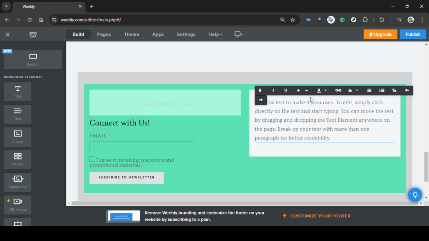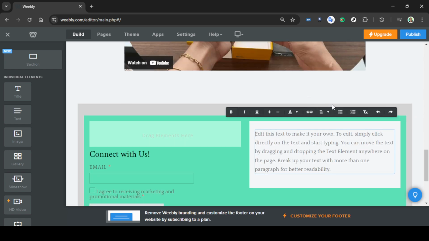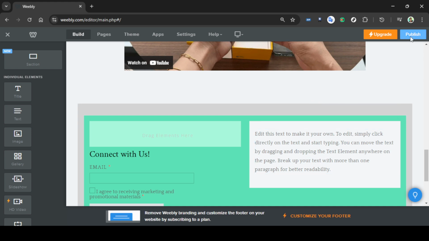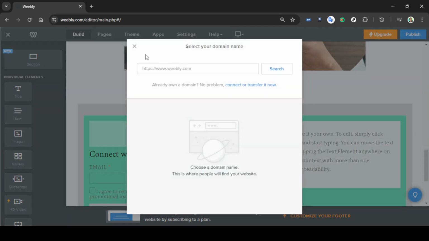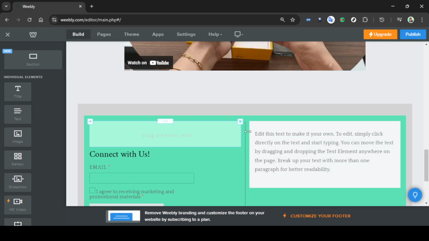Once you're happy with your edits, it's crucial to save your work. Do this by clicking on the Publish button. This step ensures that all your changes are live on your site, sharing your updated content with the world. Publishing can take a few moments, so be patient while Weebly processes your updates.